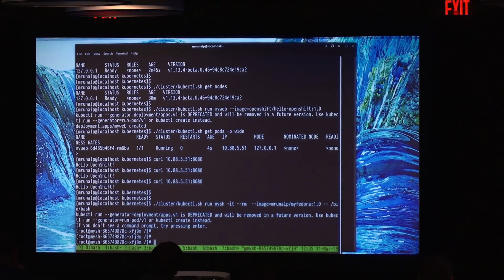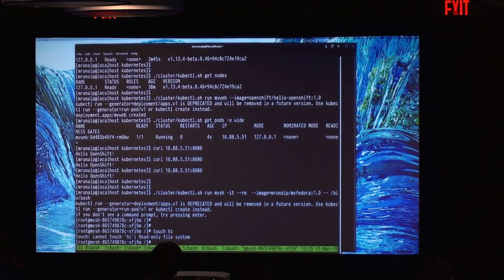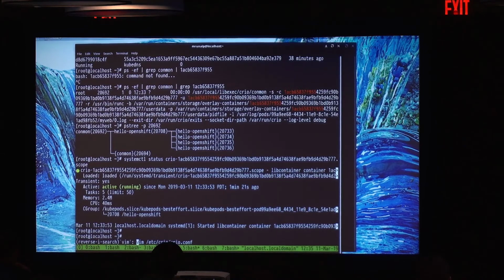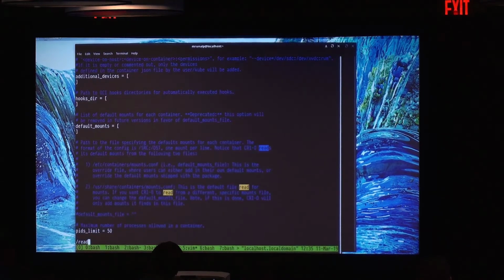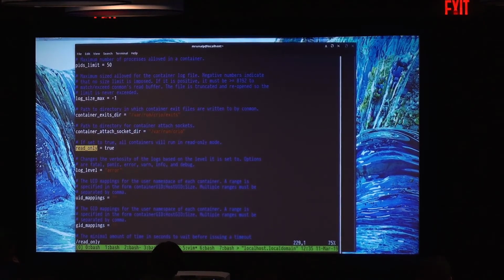So we talked about read-only file systems earlier. So you can see that by default, it's read-only, and the container process cannot write anything inside the container. And how is this set up? We can examine the crio.conf, and we set read-only to true by default.